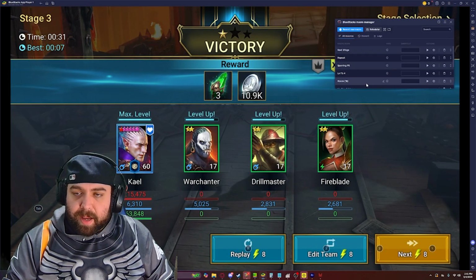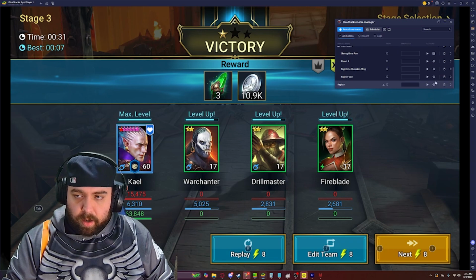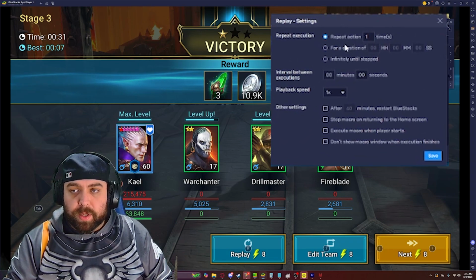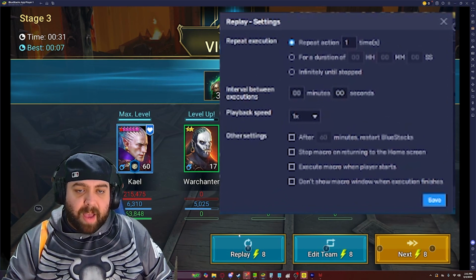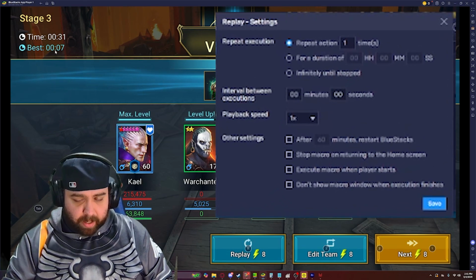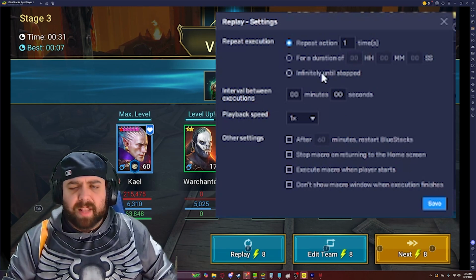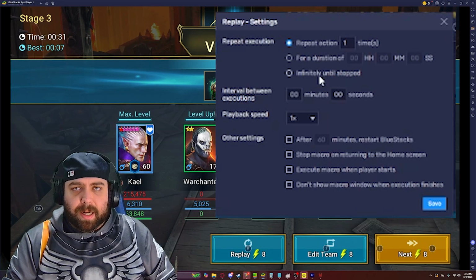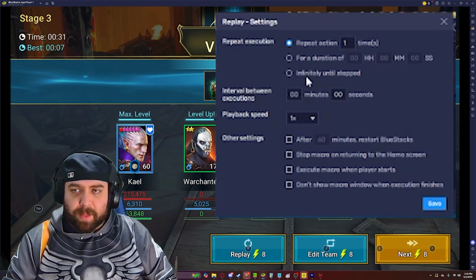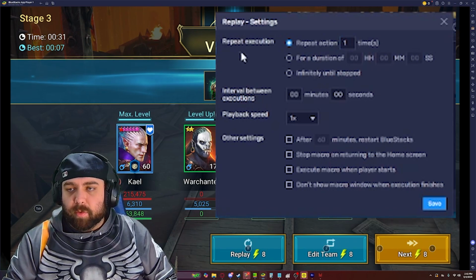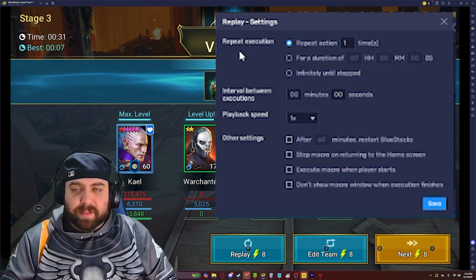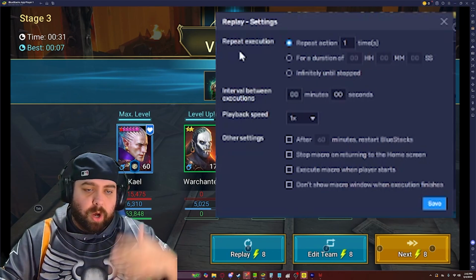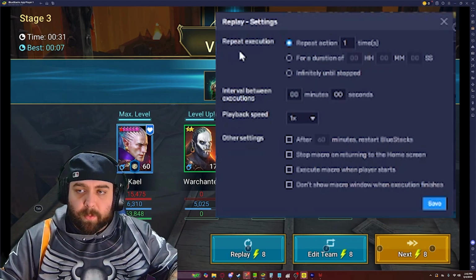Another nice thing is all of these macros are customizable, so I can decide how many times it's going to run. So for instance, if I have this macro set up to 30-second or so intervals, and let's say I'm doing an ice golem tournament, and I know I only need 100 points, and those 100 points will take me 3 runs, I could change this to repeat 3 times, hit save, hit play, go make a sandwich, grab a drink, watch a TV show, and BlueStacks is going to handle everything for me in the background.